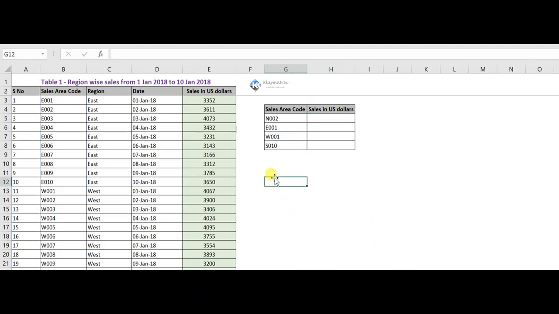So let's start by exploring what VLOOKUP is. VLOOKUP is nothing but a vertical lookup. By vertical lookup, we mean we are looking for values in a vertical direction.